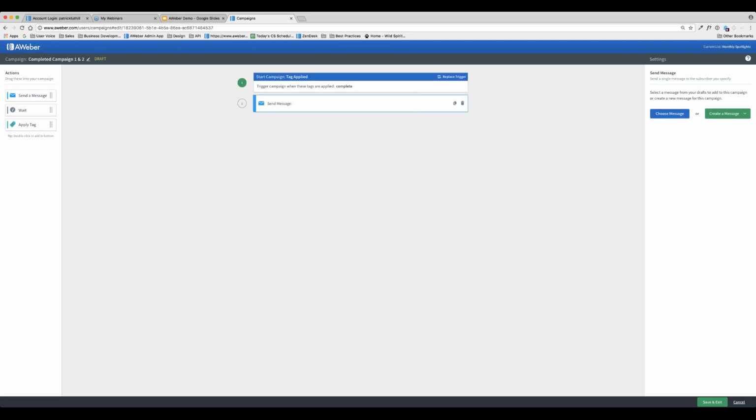So that's really just one way you can use campaigns. Certainly you can get more advanced or less advanced, or just have one campaign running. Really, the sky's the limit, but I just wanted to give you an example of what that looks like and how fun and easy that is to use.